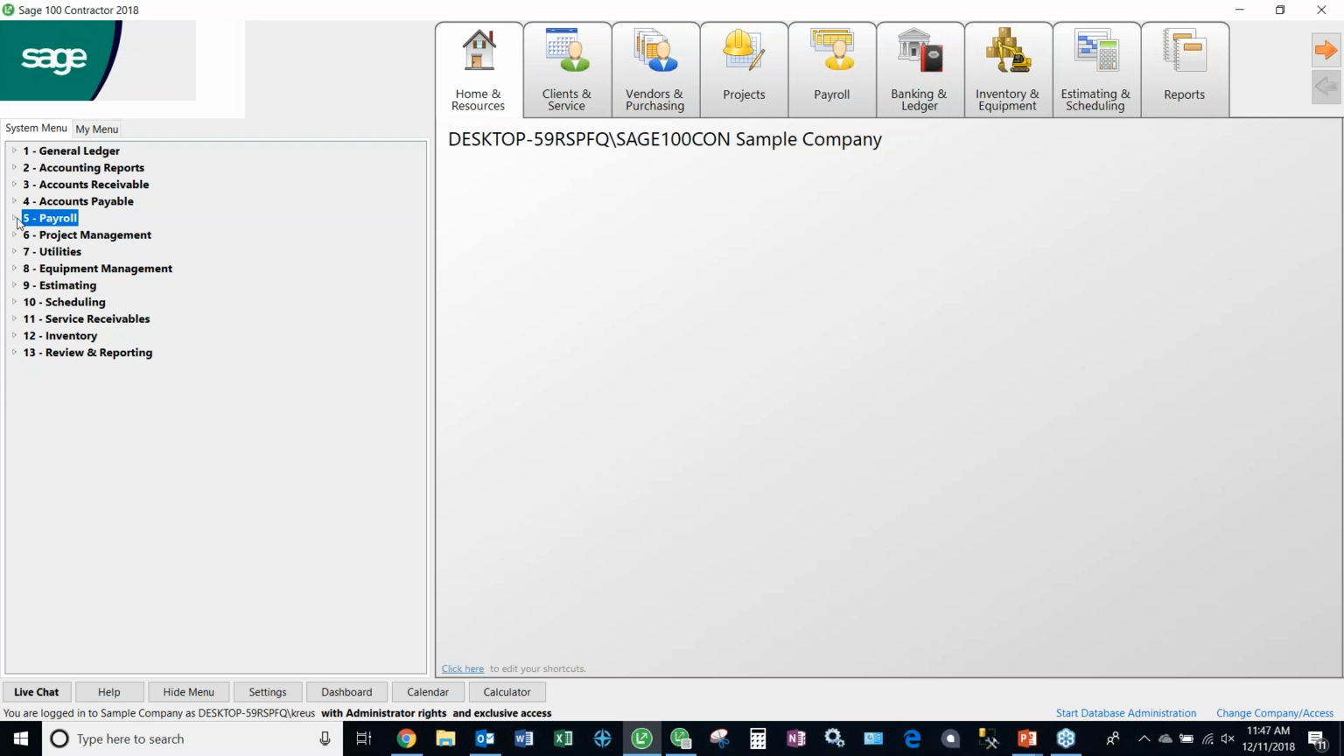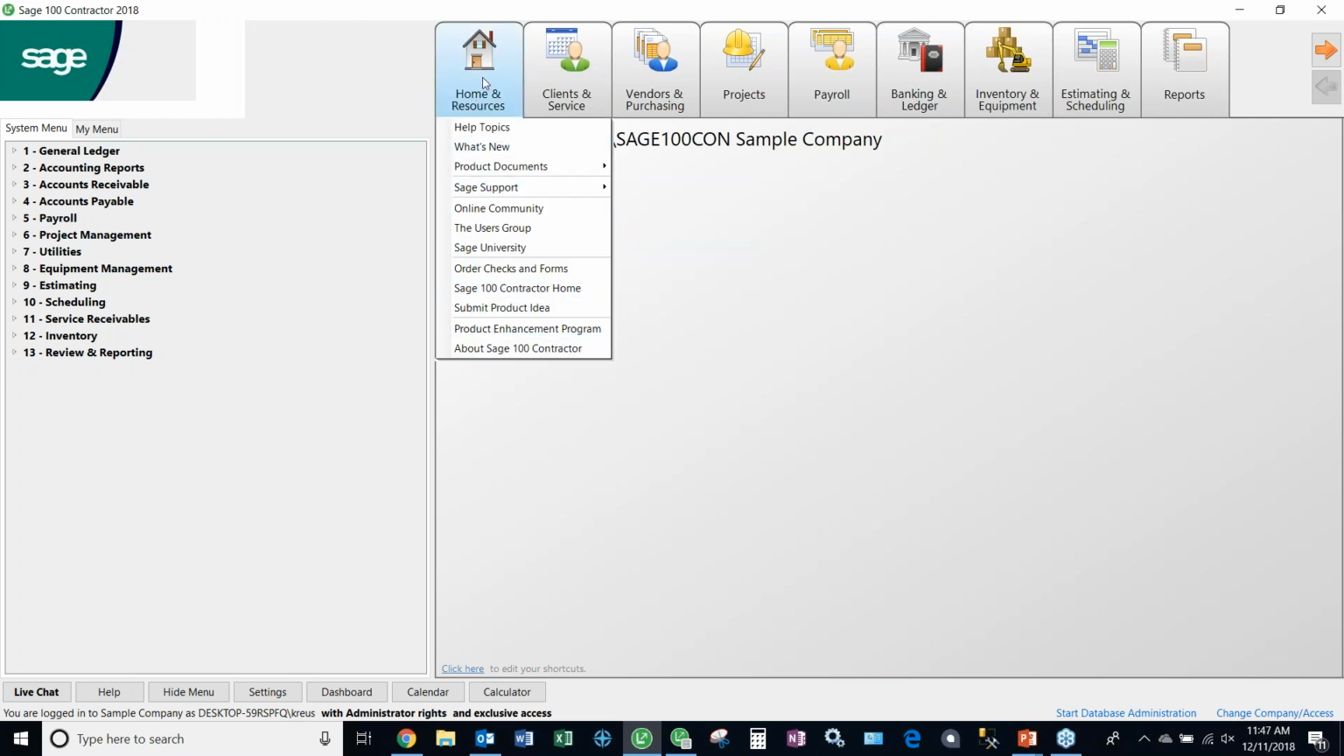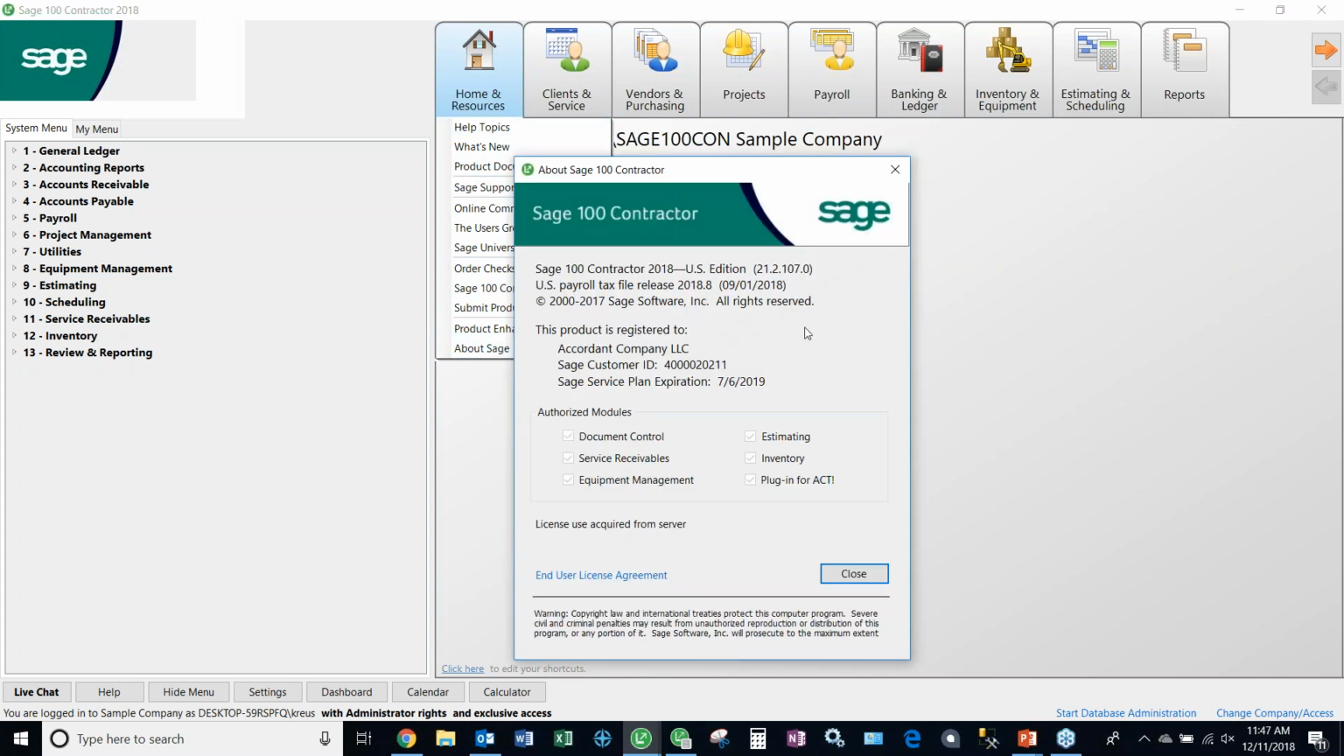Okay. Another question, I have version 21.2. Is that the latest? Yeah, I believe so. If you need to check your version, you can go to this Home and Resources tab and then click About Sage 100 Contractor. And then here's your version. So 21.2.107. I believe that's the latest.